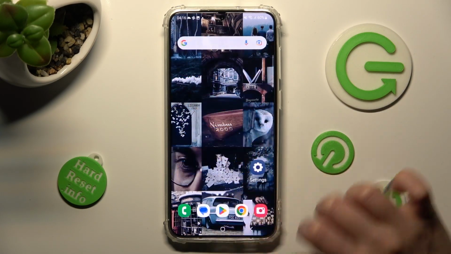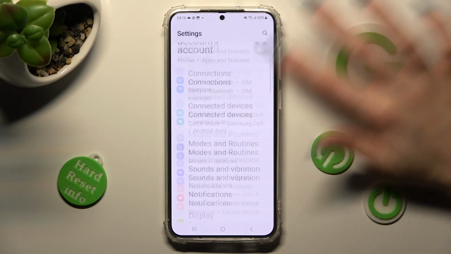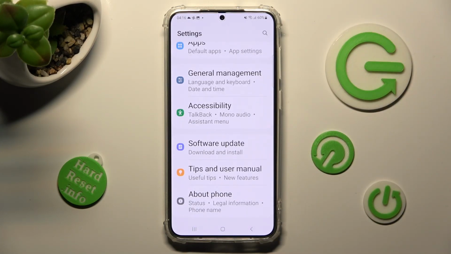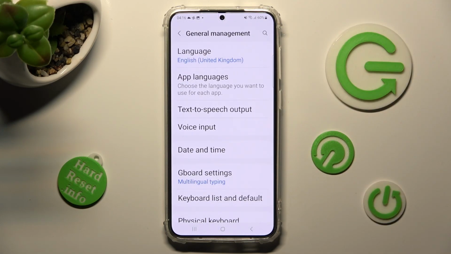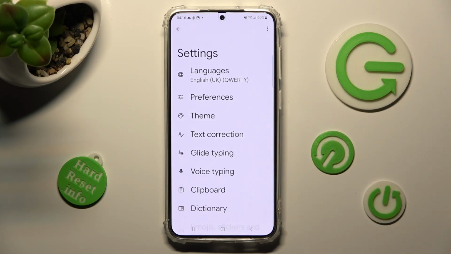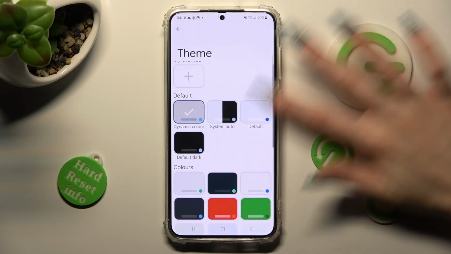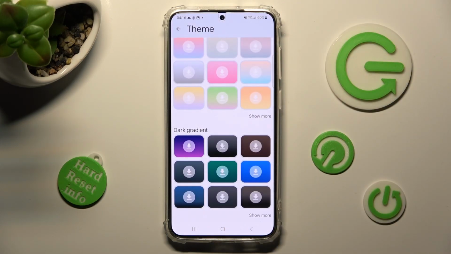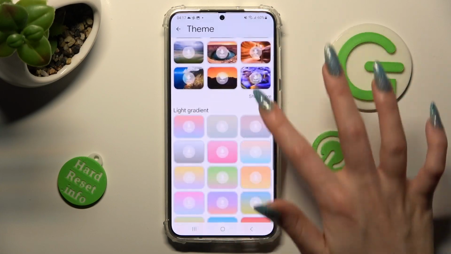Finally, go into Settings again, scroll all the way down and select General Management. Then tap on Gboard Settings and hit Theme. Now you can finally scroll down and click on Show More at the bottom right corner to see all available themes.